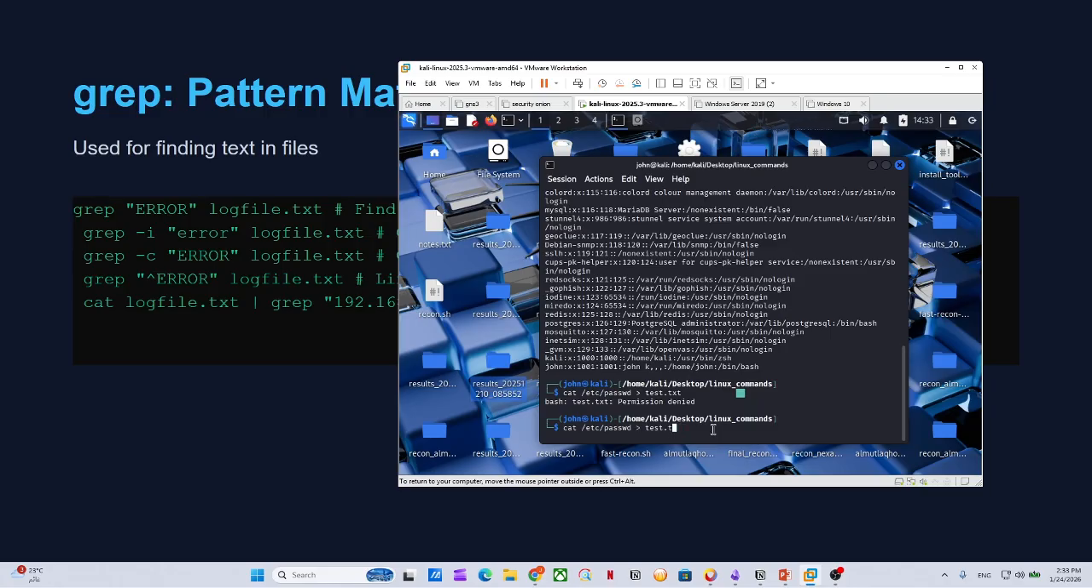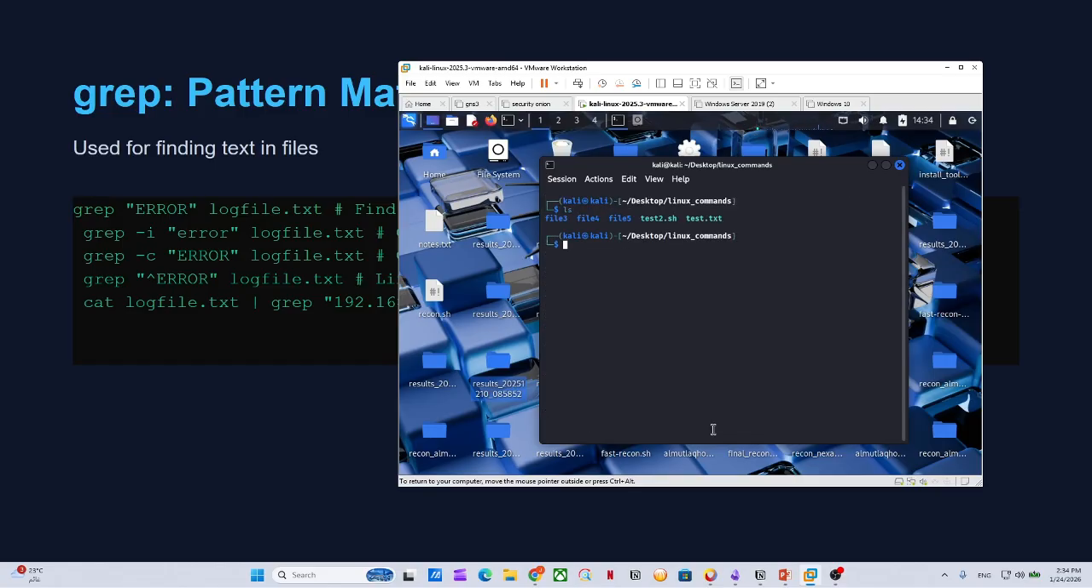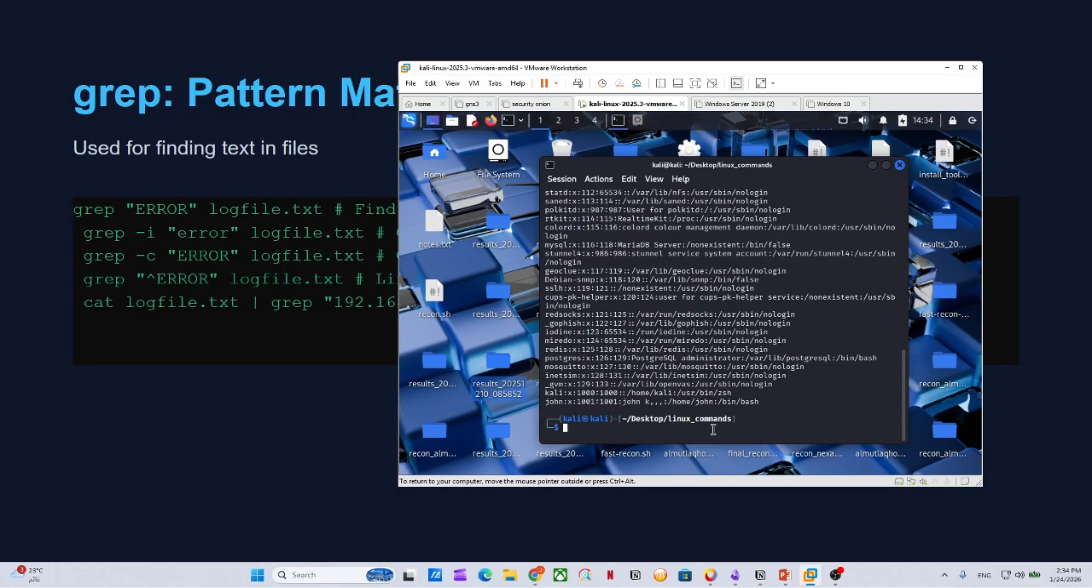One second. su kali. Okay, clear, because I have permissions. ls. Okay, I'm going to cat /etc/passwd and put it inside test.txt. Let's see, cat test.txt. Yeah, great.